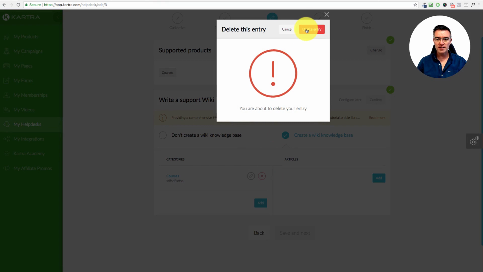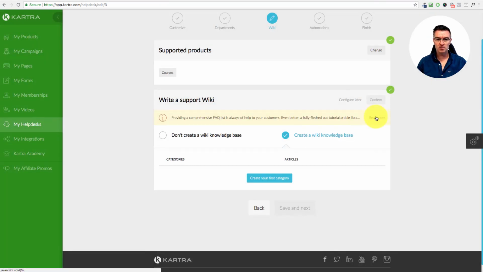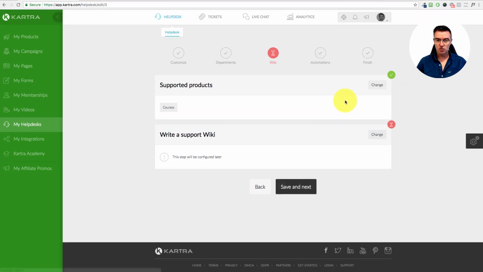So, you know, what a great system, and it's all inbuilt into Kartra and can be used on Kartra sites or even just on a WordPress website, any website you want. So for the moment, I am just going to click configure later on there, and we'll just move on.